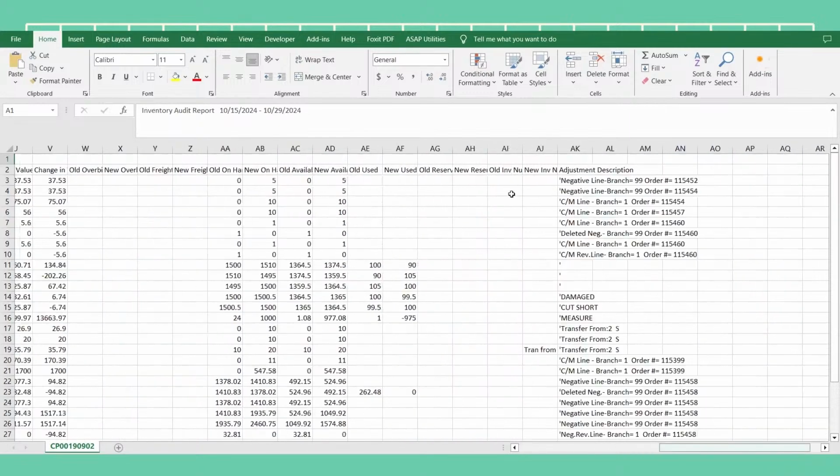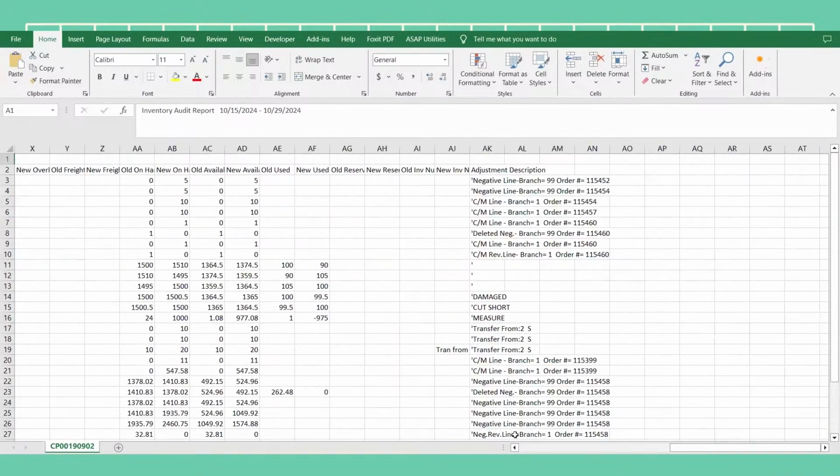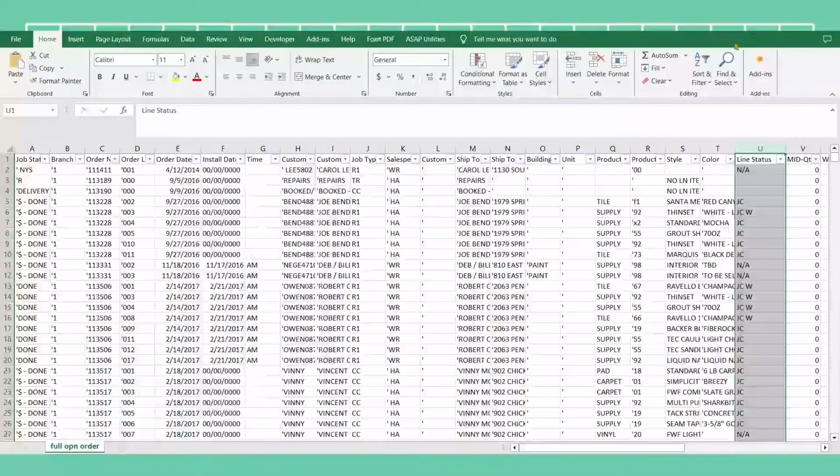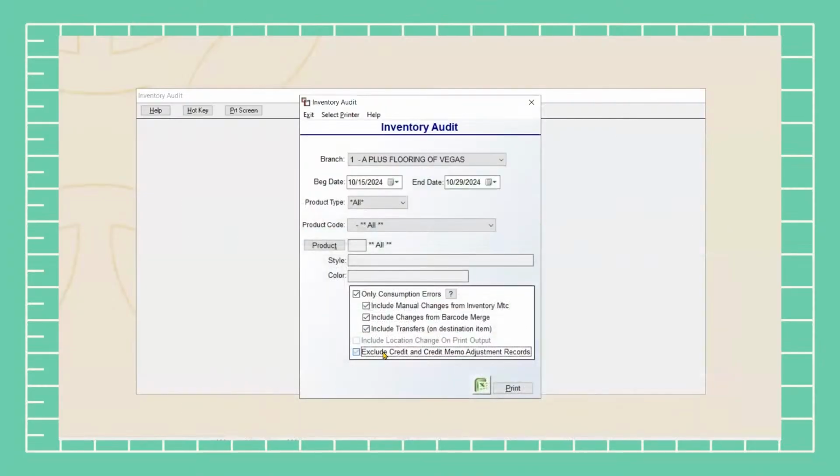This report shows you all of the different adjustments that were made. And way over here is where the comments are for whenever they actually do something. So that was measured, that was cut short, that one was damaged. These are all from credit memos. You can keep those off of the report by selecting to exclude credit memos and credit memo adjustment records, just because most of the time those are already accounted for at the job level.